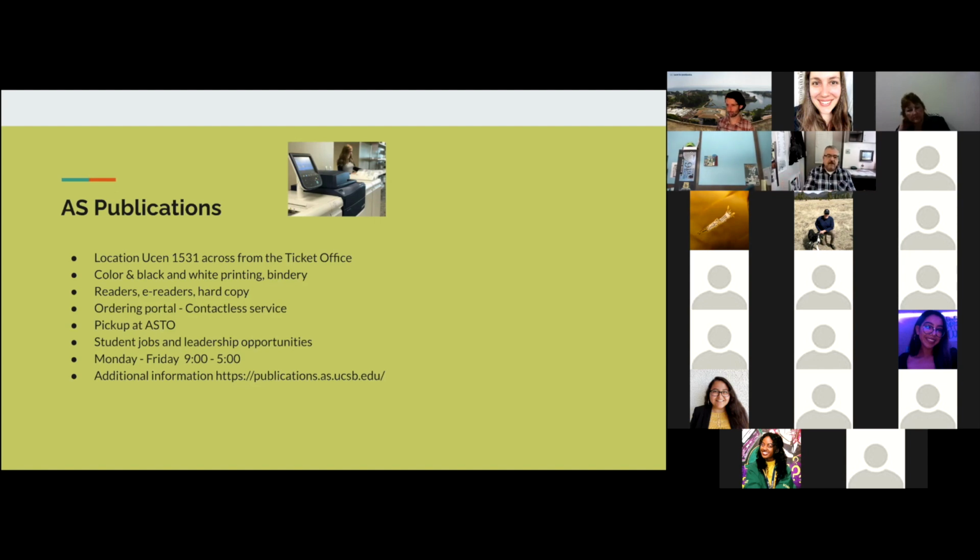One thing to remember is that if you are submitting a job that is going to be paid for by AS funds, you will need to submit a requisition. More of that information is available on our website. And also, if you need to talk to somebody, there are methods by which you can contact us here at AS Publications, so we can fill you in on that. Our hours as of fall are going to be Monday through Friday, 9 to 5. And there is our website. And again, there's plenty of great information.